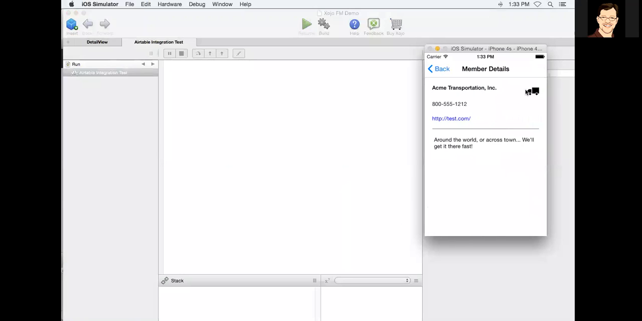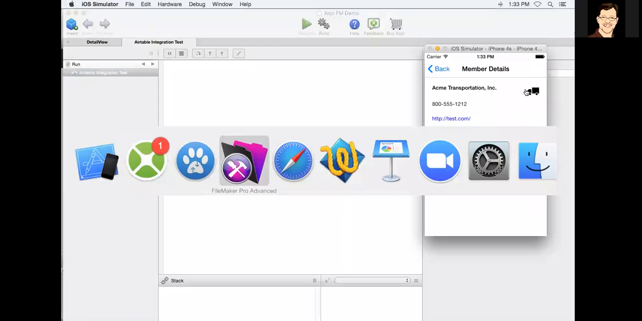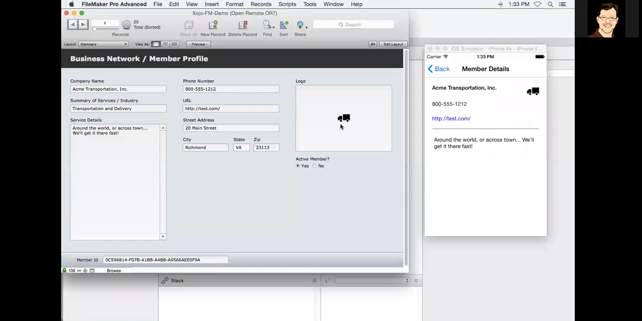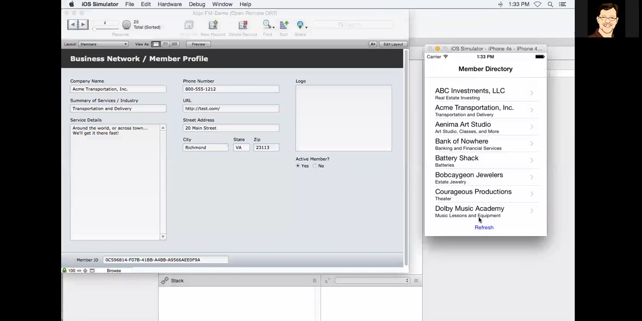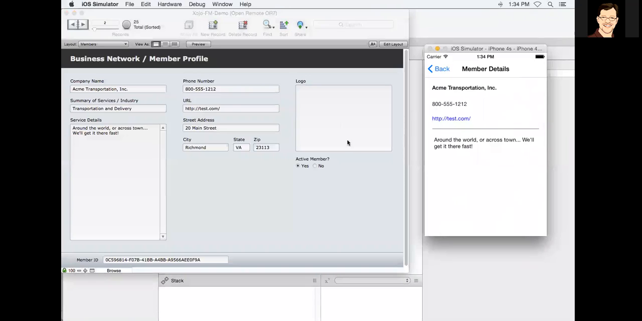So again, there's the image, and it is coming directly out of the database. If I were to cut this, I'll go back and refresh the data. And now click on Acme. Notice the image is gone. So again, even the images are coming directly out of FileMaker, out of container fields, and being published in the app itself.